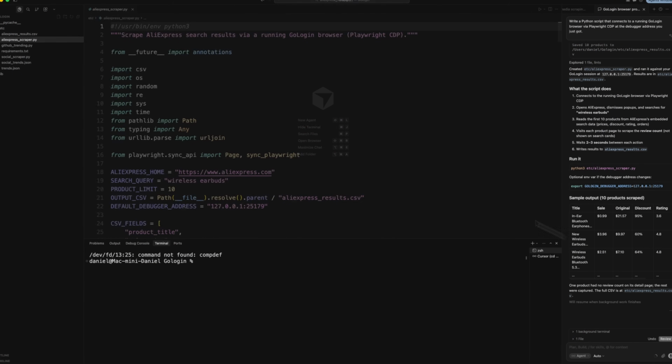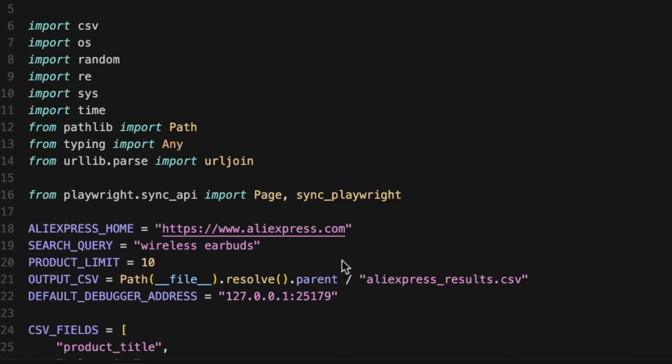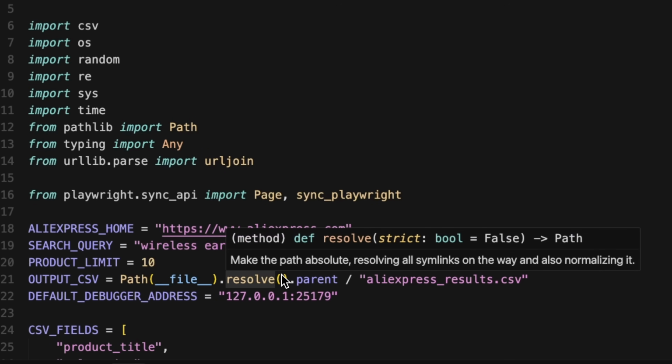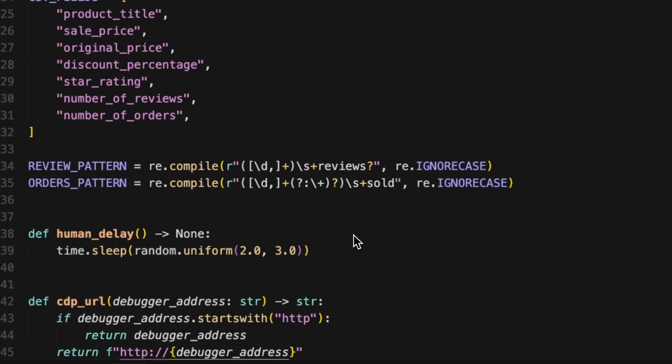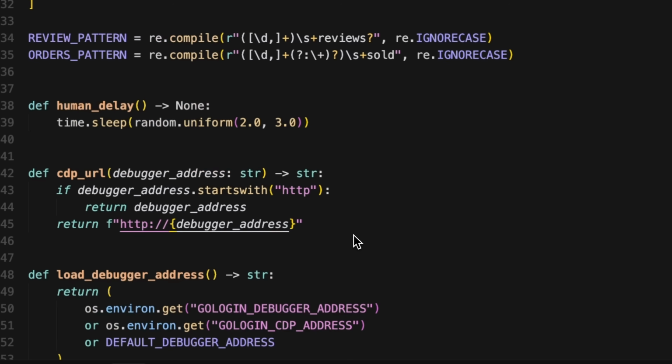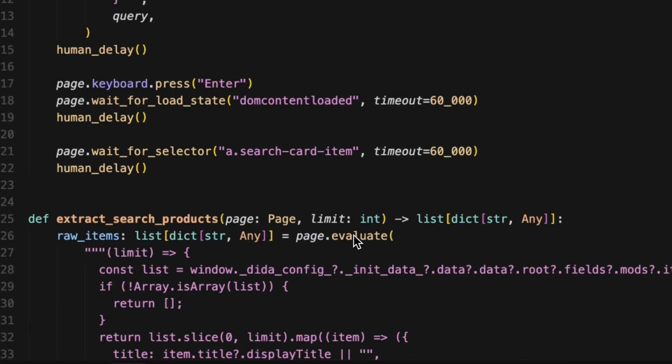The smarter part is how the data is extracted. Instead of relying only on visible HTML blocks, Cursor uses the JavaScript data that AliExpress builds into the page. That approach is more stable, because the visual layout can change, while the underlying product data may still stay structured.